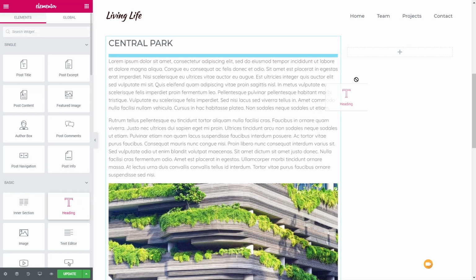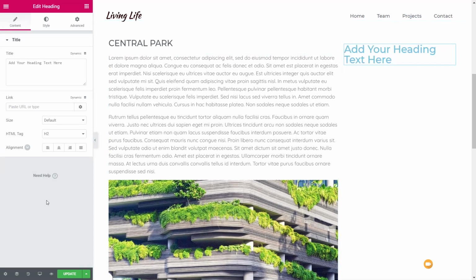First thing we're going to do is just drag in our first heading, which is going to be location. We're going to set this HTML tag to H6, because while this is important data, it's not vital data. You can see we've got add your heading here, so we're going to just drop in there. We're going to say location.